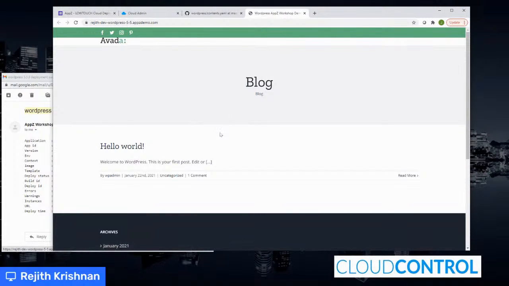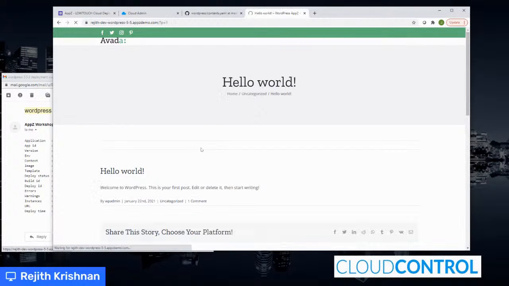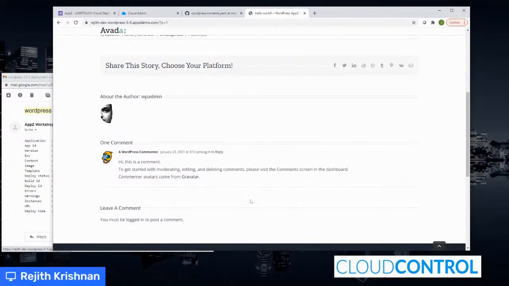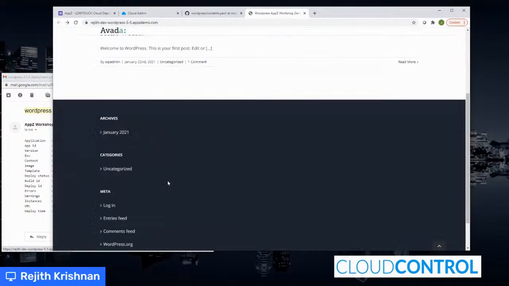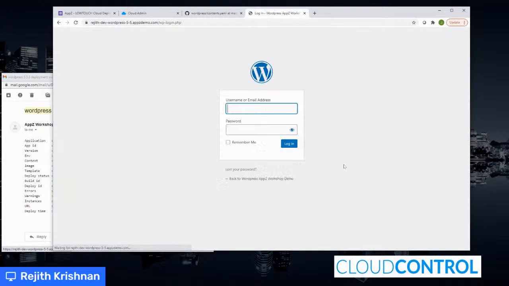So here is the WordPress site. By default, we're using the Avada theme. You can click around and see the actual posts. That was the home page. Now I'm going to a particular post, and let me log into the dashboard. Remember, wp-admin was the user ID, and the password is the one you selected on that hash page.